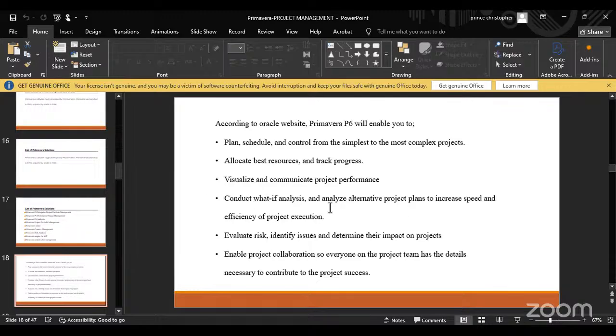You can also conduct what-if analysis and analyze alternative project plans to increase speed and efficiency, which, as I said, in some cases you can fast track projects or crash projects. Evaluate risks, identify issues, and determine their impact on projects. So if there's a crisis, like maybe a worker died, force majeure, whatever, you can analyze how it has impacted our project, and it can also be a positive impact.